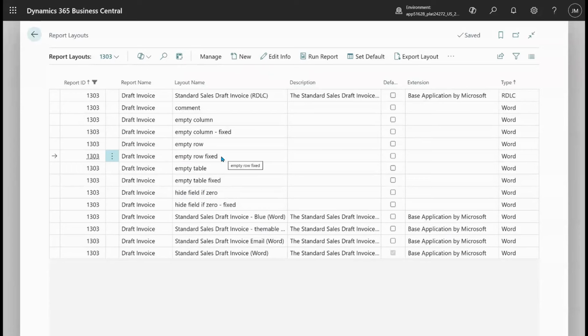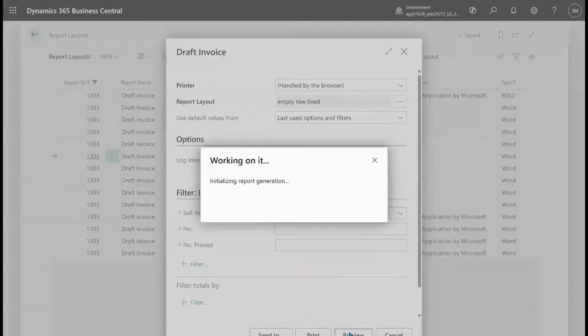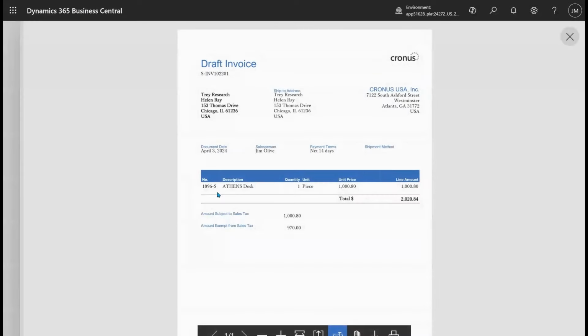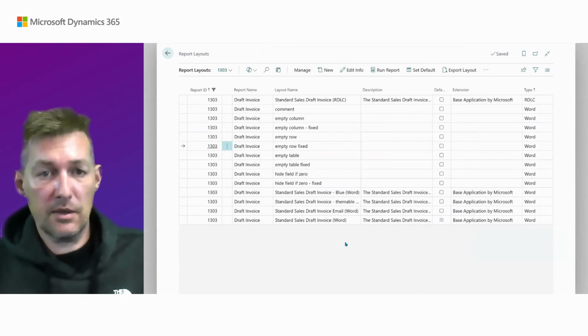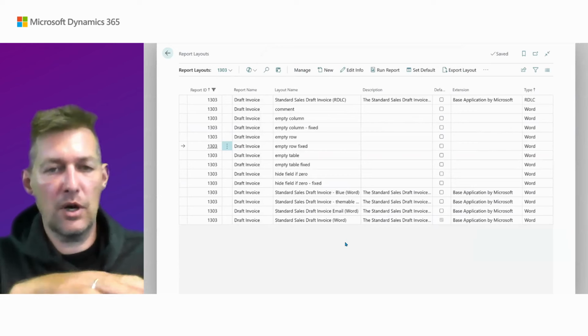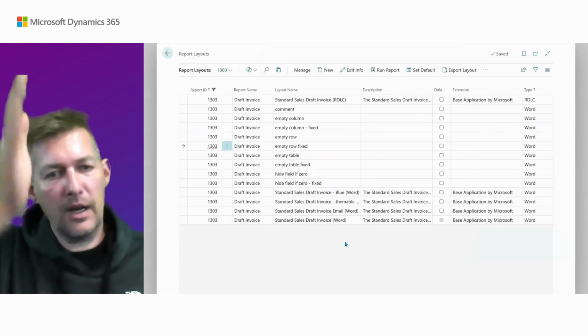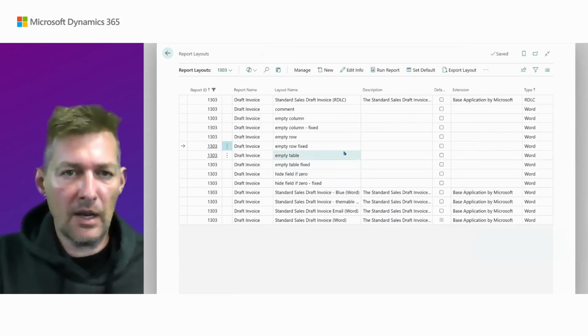So if we take our empty row fixed layout and run the report with this and preview, you can now see that the row where there was an empty unit of measure has now been pruned from the table in the report. The next demo is, what if you would like not to hide a row, but hide a column. Let's have a look at that.